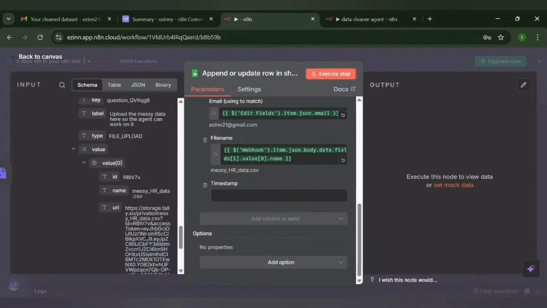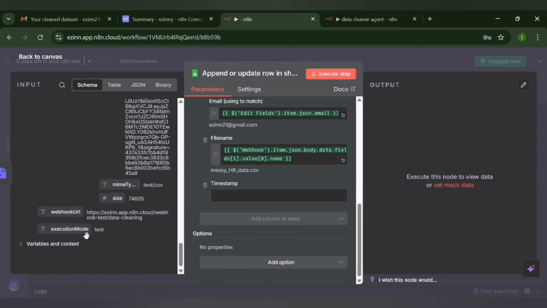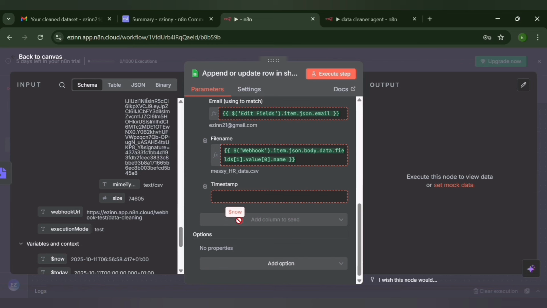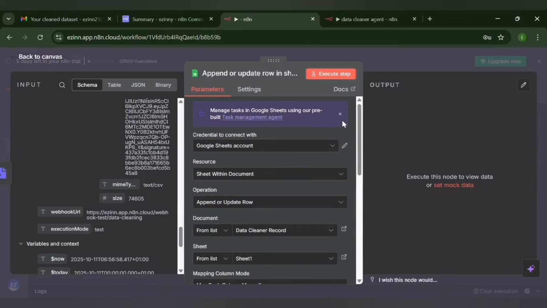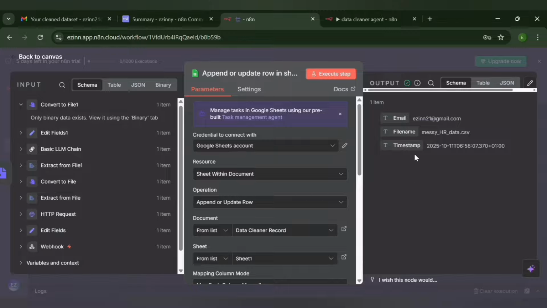To get the timestamp, just scroll down to the now that is in variables and context. Select it, and that will be all. Everything has already been fixed, and if you've set up your credentials, you click on execute step. And that's it. It has already been added for you in your Google Sheet, so you can go over there to check.